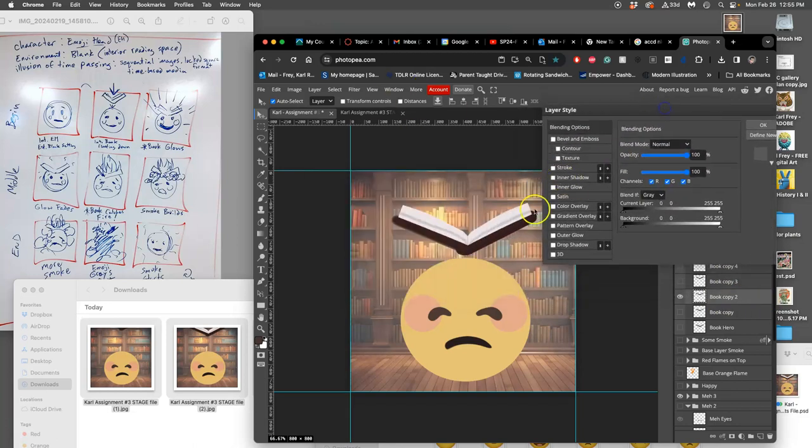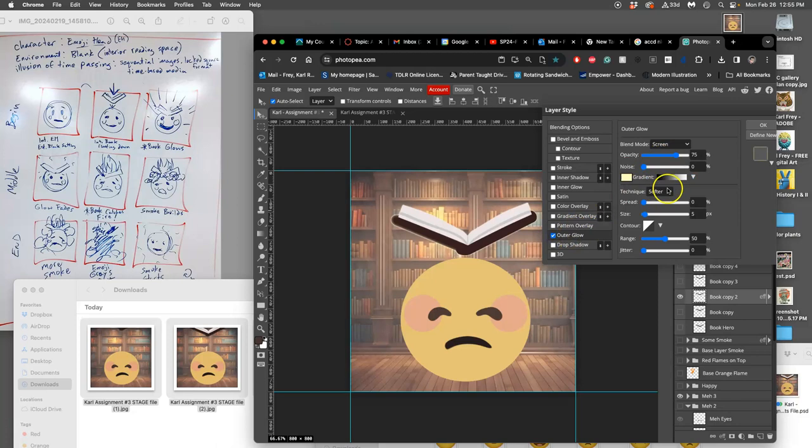If I want the book to glow, I'm going to choose something like outer glow. And then open up those settings. And I can play with the size. Ooh. So it's starting to glow as it gets close to the head, right? And I can do an inner glow. And I can play with the size. Make it subtle. You can even take the opacity down a little bit.